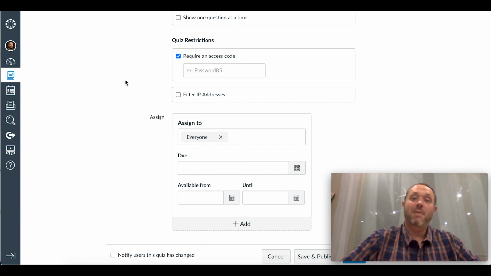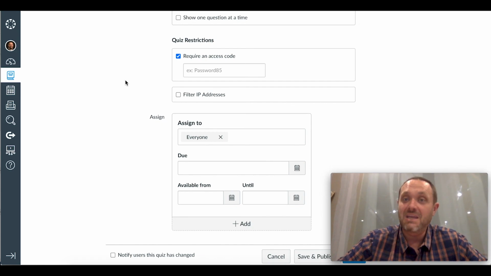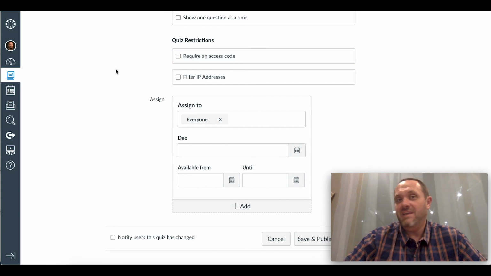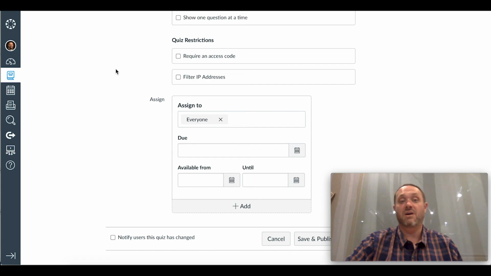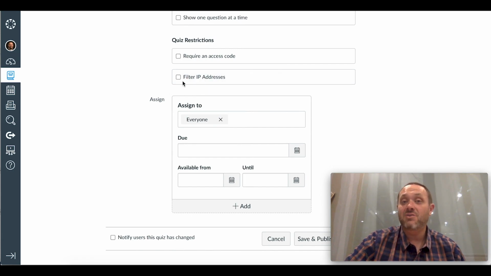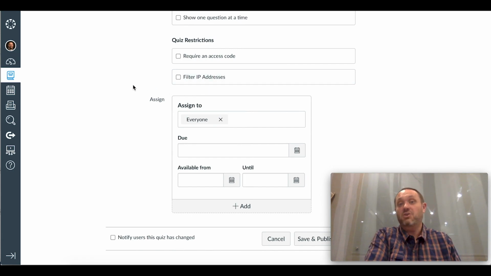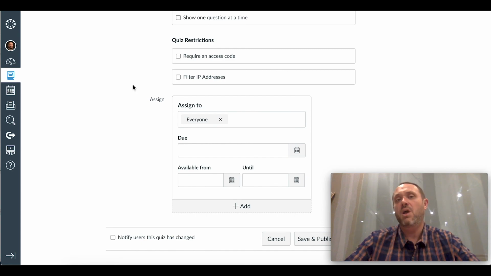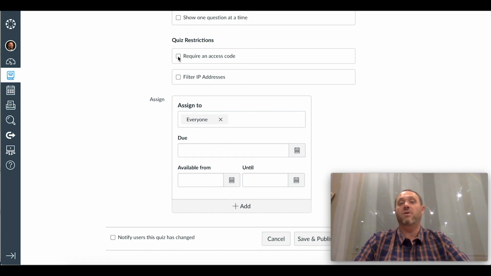And I'll write the password on the board so that you have to be in class in order to take the quiz. In an online setting, I just don't find that necessary or helpful, so I typically don't use a password when I'm teaching courses online. You can filter an IP address. Again, if you were concerned that students be in a certain location, on campus, for example, when they're taking the quiz, you could do that in an online setting.